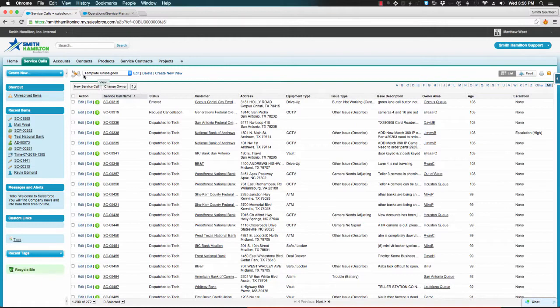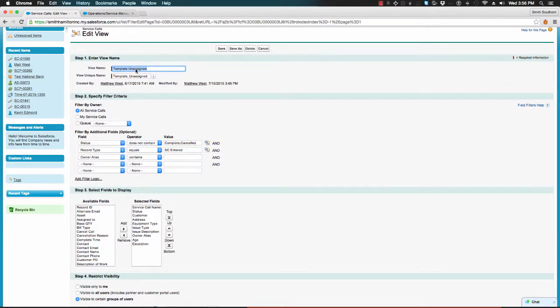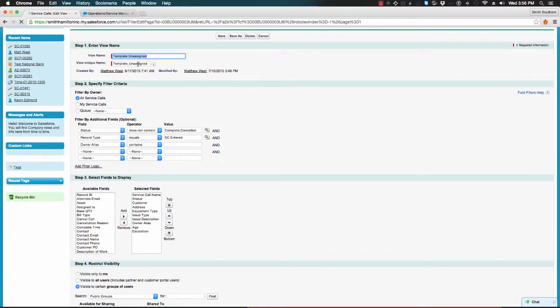Now, if you'll notice up here in my list view drop-down menu, next to it I have this edit button. On your screen you won't have that. You'll have a button that says clone, and that's going to allow you to make a copy of the list view that I created and put in your own information. So I'm going to go ahead and click this, and I'll show you what it'll look like for you. Okay, for you, this first step is enter view name, and you're going to be able to enter your own name, whether that be Houston unassigned or San Antonio unassigned or Louisiana unassigned.